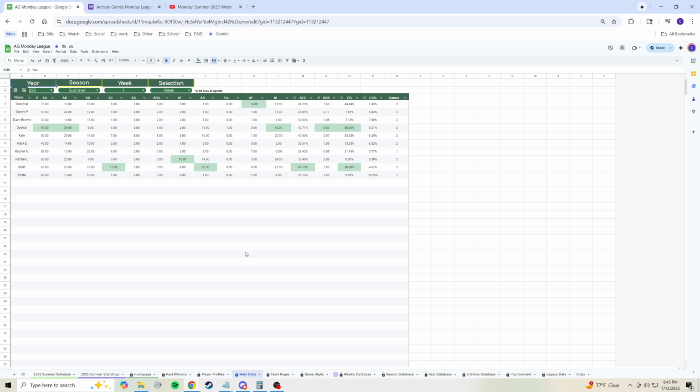And then the last tab is the main data tab. This is probably the easiest way to view all the data that you want. You can see here the year, season, and week selection, which is completely independent of the homepage selections. If you just want to view 2025 summer, we'll go week 2. Right now we have it selected for week, so we'll view the week and just let it load.